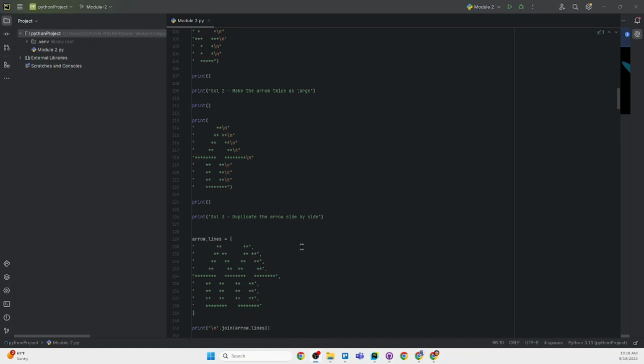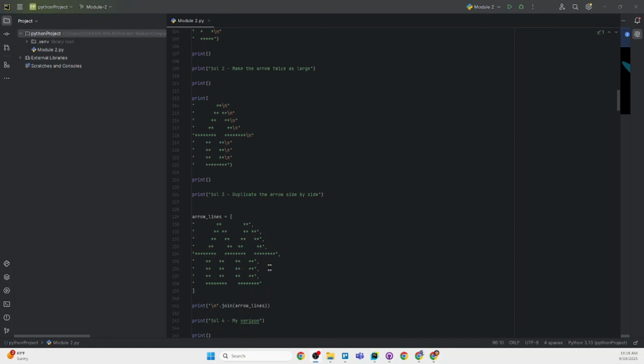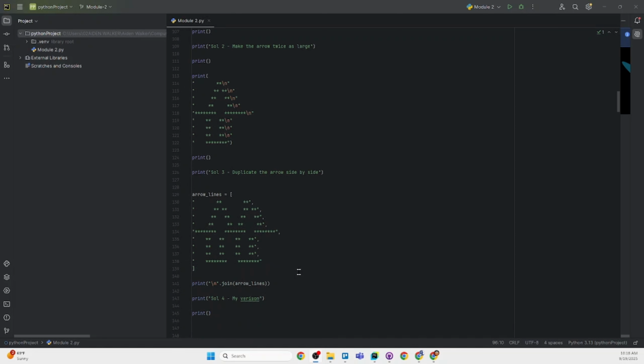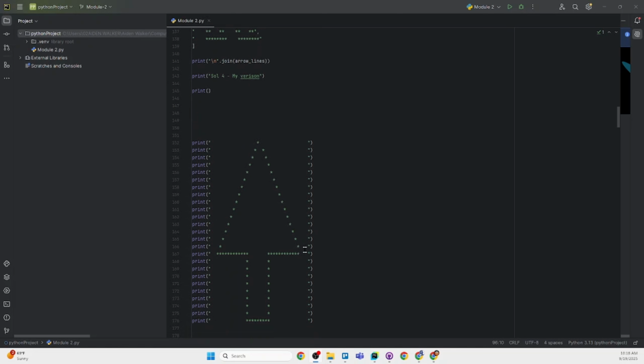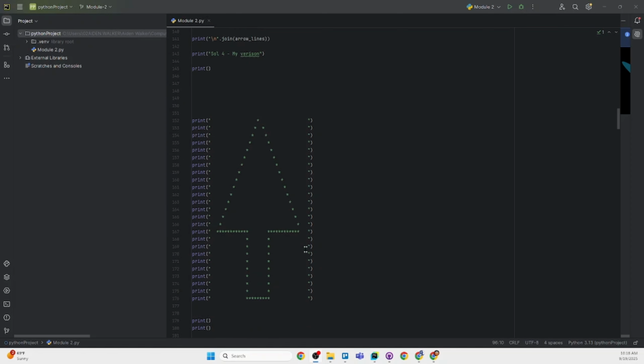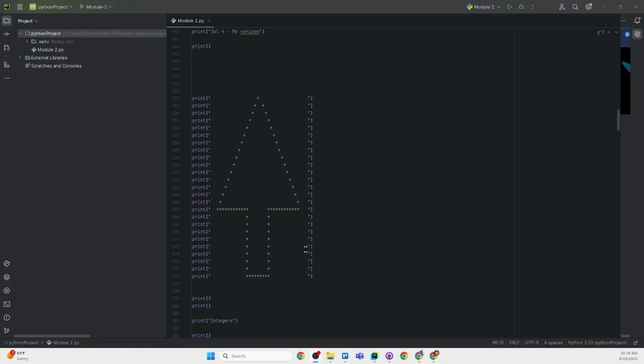And then solution 3 was duplicate the arrows side by side. So that's exactly what I did. And then solution 4, this is my version. This one I actually tried on, and this was the end result. I think that's pretty good for a level 1 Python coder. Now, yeah, you could say it's pretty easy, but for me it was a bit hard.